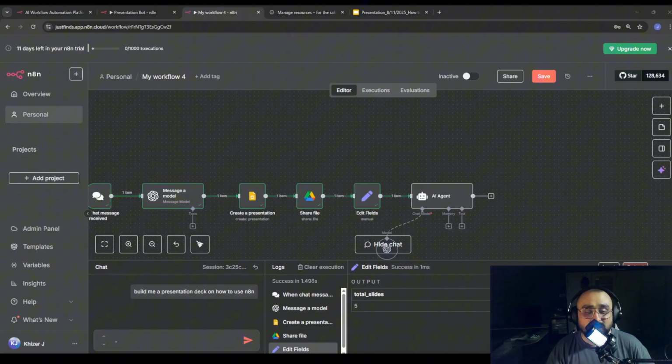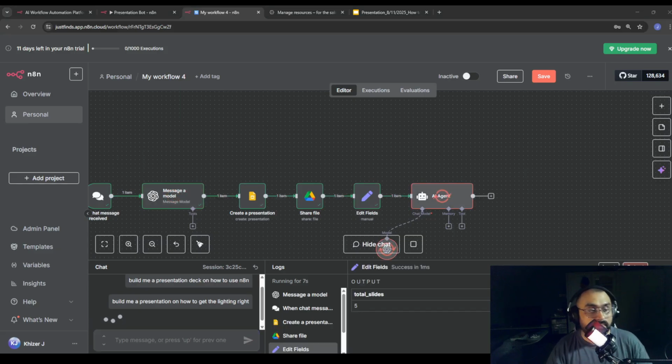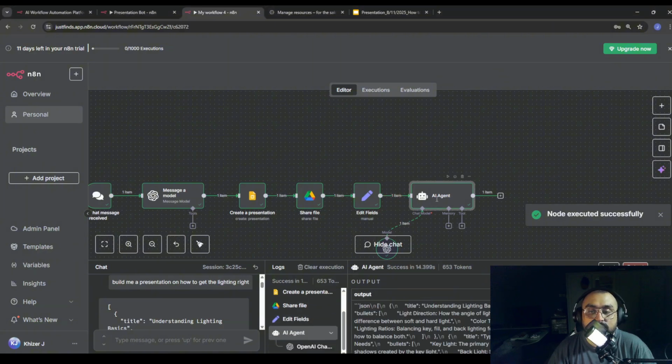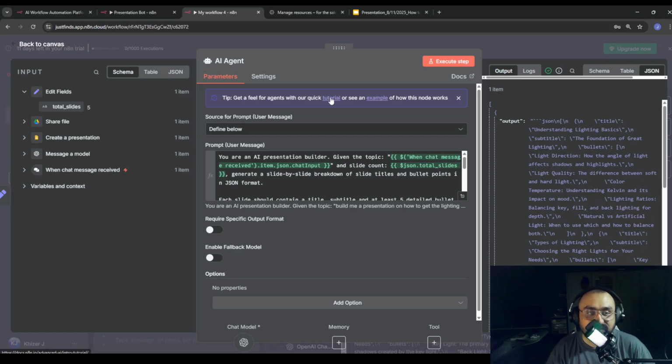The next step is going to be a cleanup of the data that we receive from the AI agent. But to show you why we need to clean that data, let's initiate the whole thing first. Build me a presentation on how to get the lighting right. Once it's done, might take a little bit to get that step done. Just hang in there. That's done. And this is what your data looks like, right? Not the best for building presentations with.